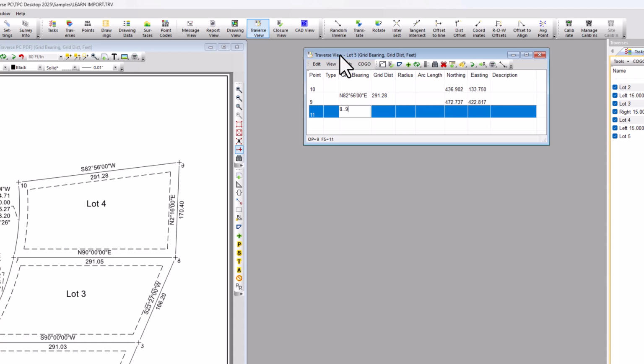Now I could add plus 90 to that and it would recall the bearing plus 90, or minus 90, it would recall the bearing and then subtract minus 90 degrees from that. But when I press 8.9, Traverse PC knows it's an equation and it simply recalls that for me.